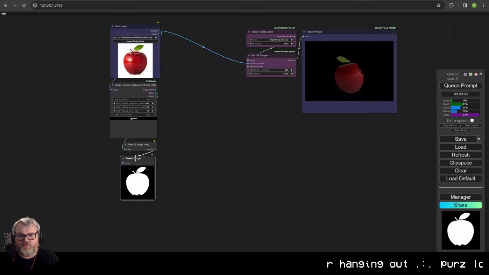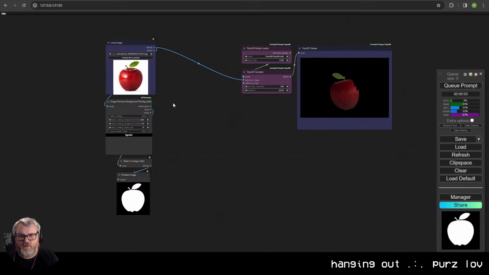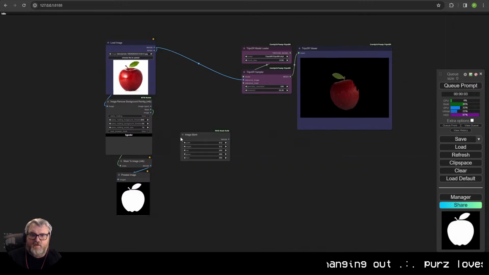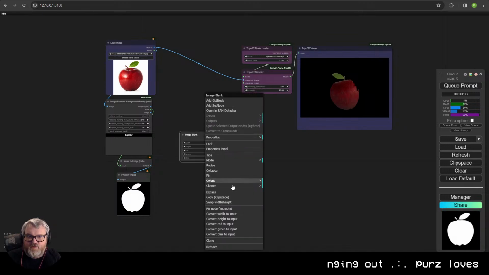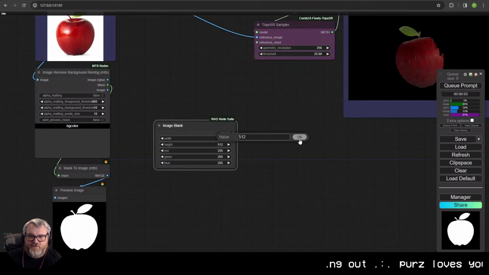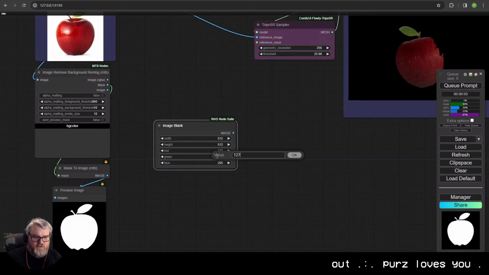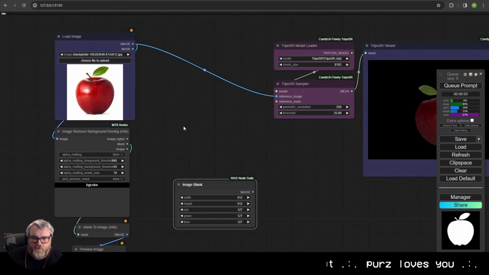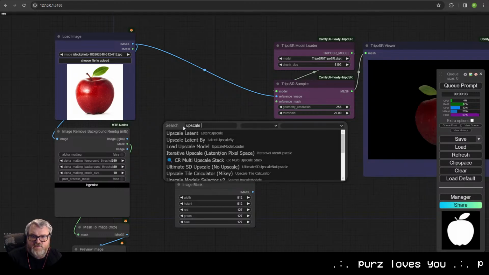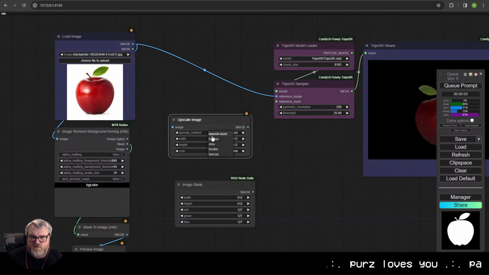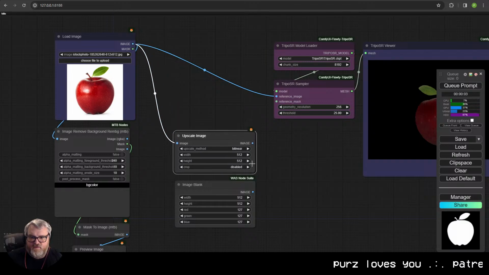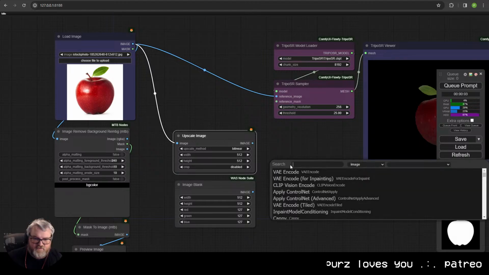I'm going to use this mask to blend this onto a gray background. Image blank. I'm going to make a gray background that is the width and height of our... screw it. We'll just leave it at 512 by 512. 127 by 127 by 127. Okay, so we're going to upscale our image. Bilinear to the same res so that these are the same size. Then we're going to blend these two.